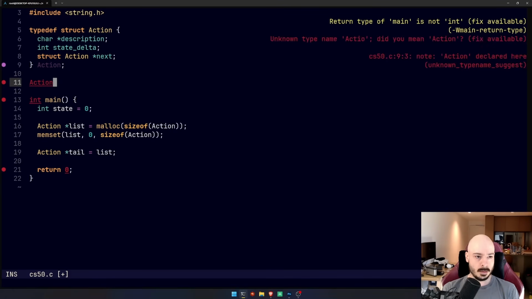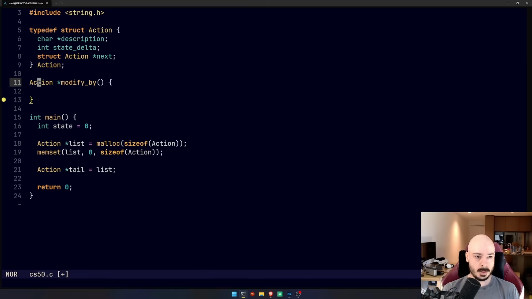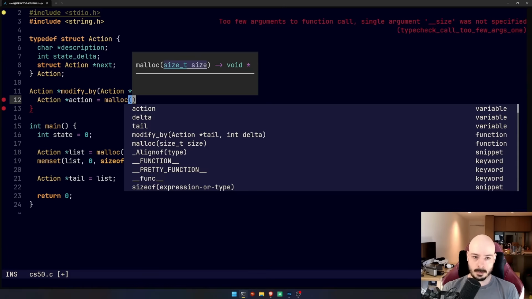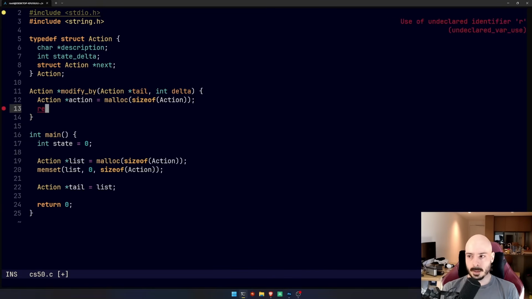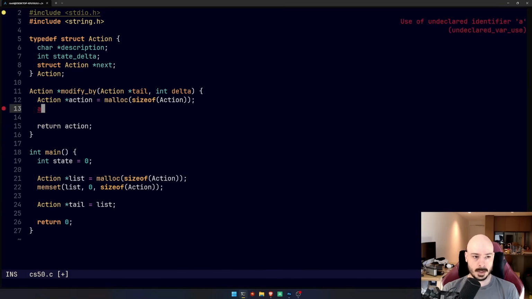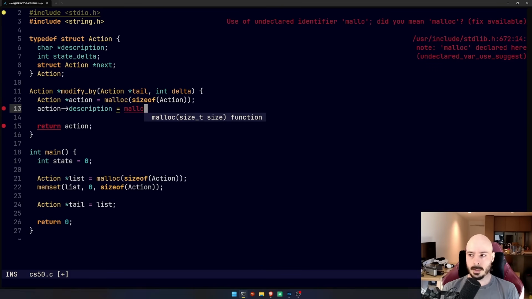This is going to be the function that produces a new node and modifies and stores the data. So we're taking a tail and some value that we're going to set to the state delta, which I guess I should call delta. And then we're going to make a new node by allocating it using malloc. We're going to return this node eventually, but first we're going to do a couple of things. We'll set the description and we'll allocate that as well.